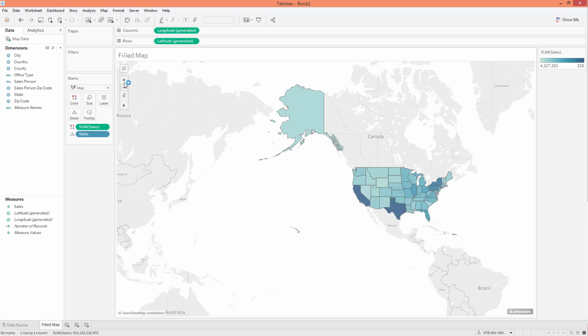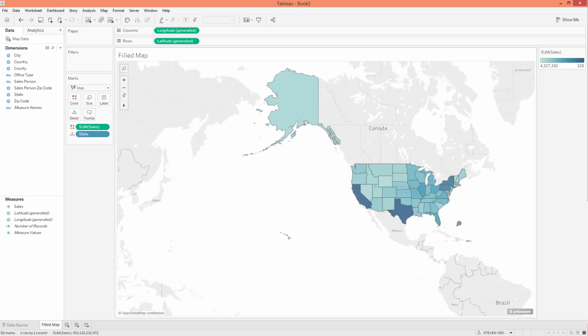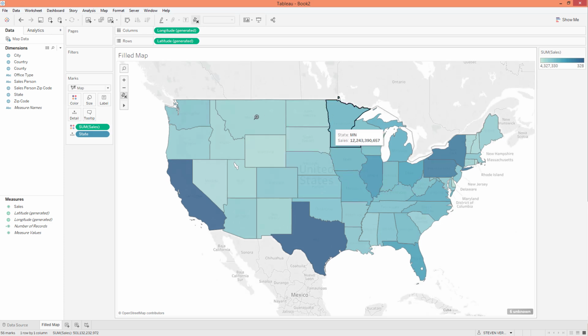And I'm going to zoom in. Over here, you see there's this map options where you can zoom in, zoom out. You have some selection tools here, and then you have this zoom area. So I'm going to zoom in on this area so I can see just the continental states. All right, so now we've got this. Let's go ahead and make this look a little better.